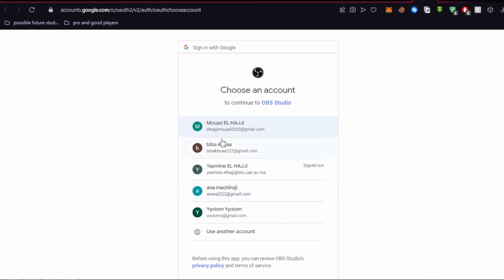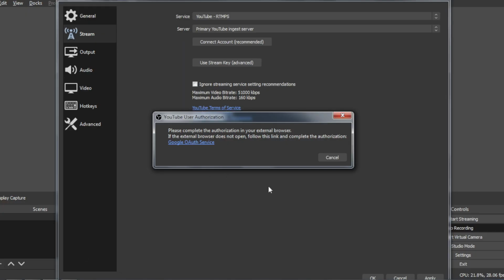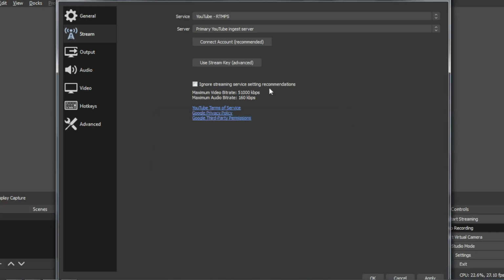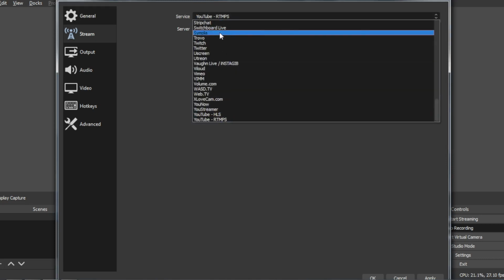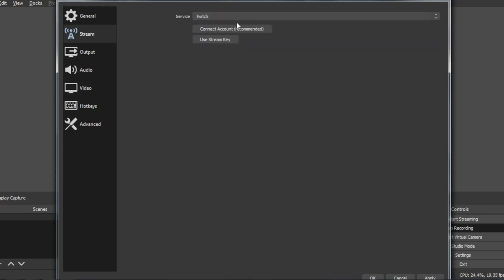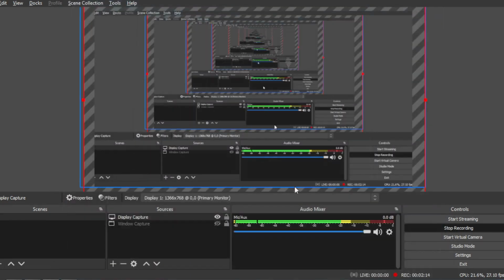Here you would connect your account with your actual channel. For me, I don't want to do that. After connecting your channel, it will be the same as Twitch. All you need to do is click connect your account, and then click at start stream, and you will be good to go. So that will be it for the video.